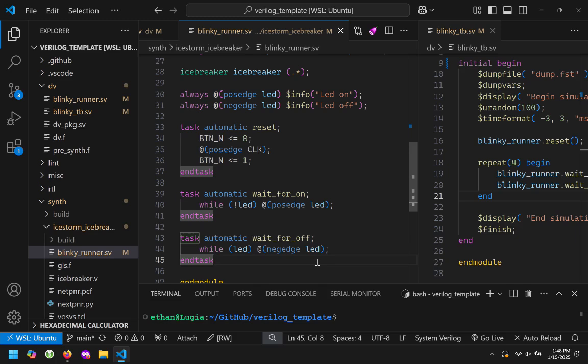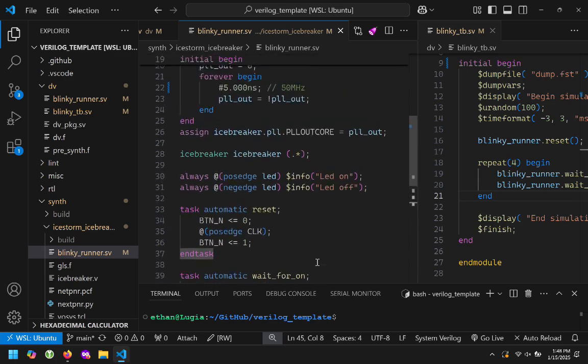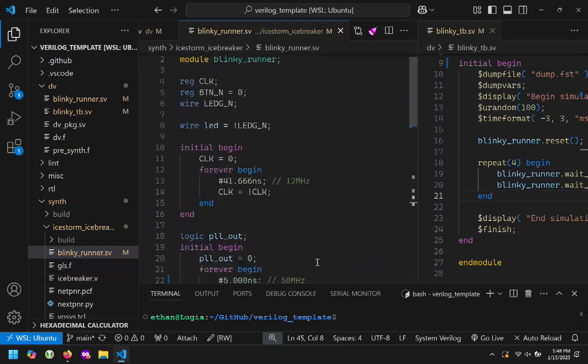Was just the reason why I have this Blinky Runner module. I really like this structure of creating test benches, having your Blinky, having a runner module. This is very commonly used in UVM, where you have wrappers around things. And another side point is that this is a lot of copying and pasting. I guess you could call that boilerplate.